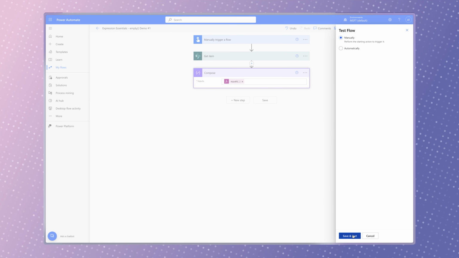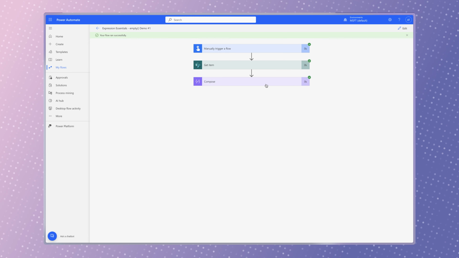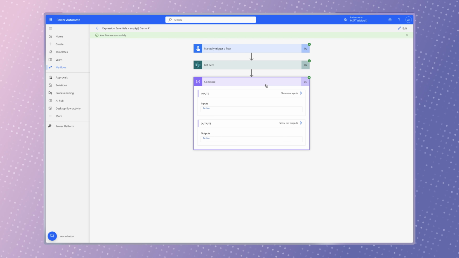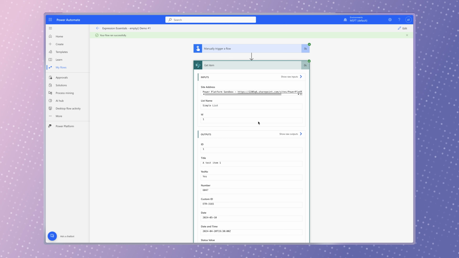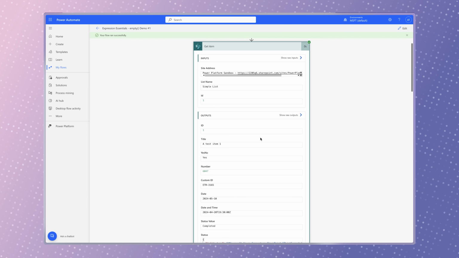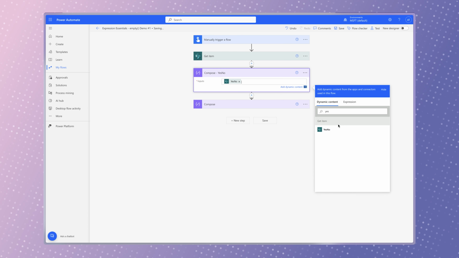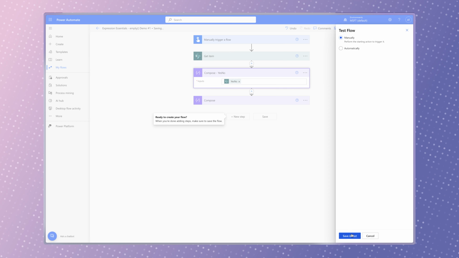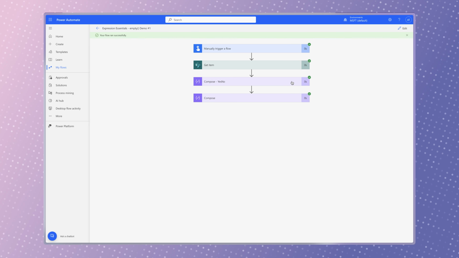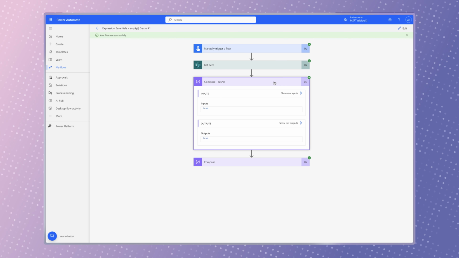Run a test. The output is false. Why is that? If we review the output for the yes/no column in the getItem action, it outputs a yes. I'll add another compose action to output the value of the yes/no column and run another test. The dynamic content for the yes/no column actually outputs true.